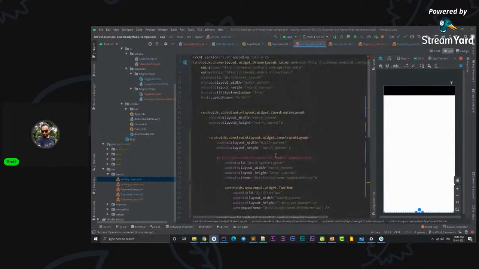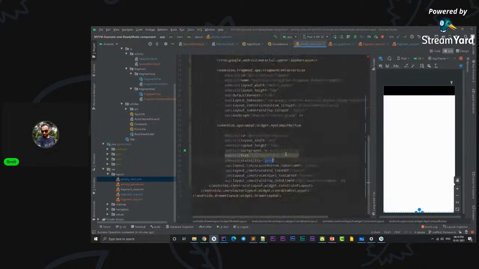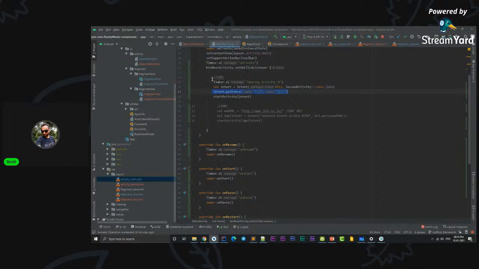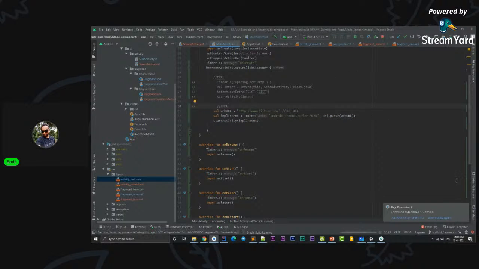Now let's see about the implicit intent. I have commented it out. Perfect. Let me comment out explicit and click on the implicit. Let me rerun the application.